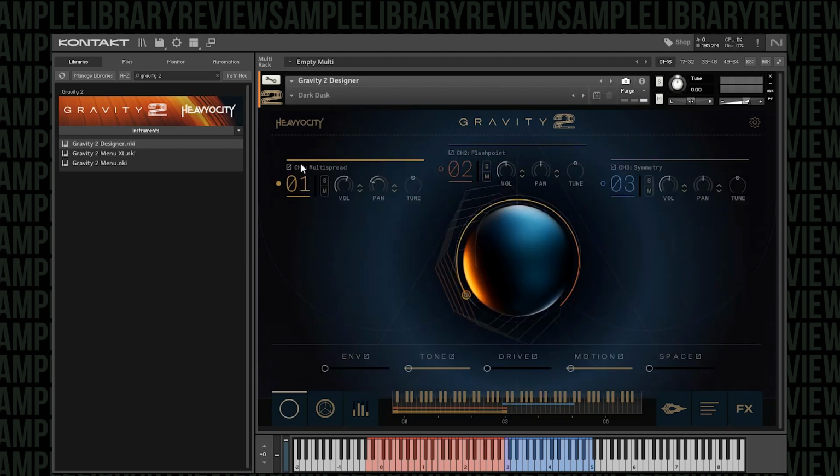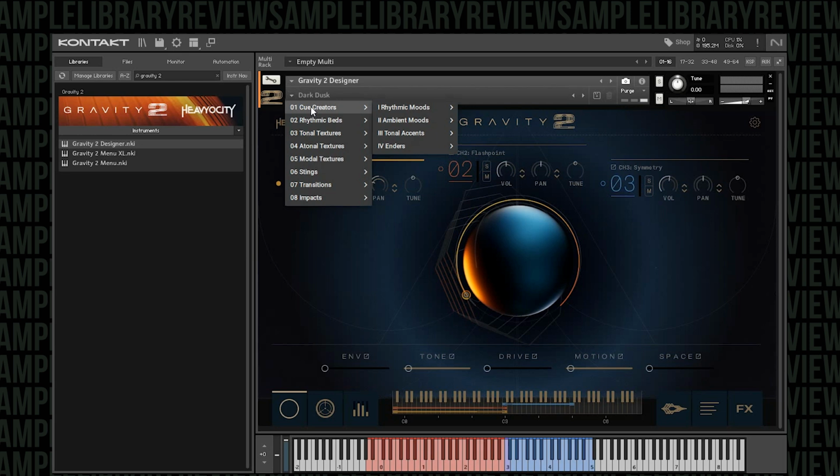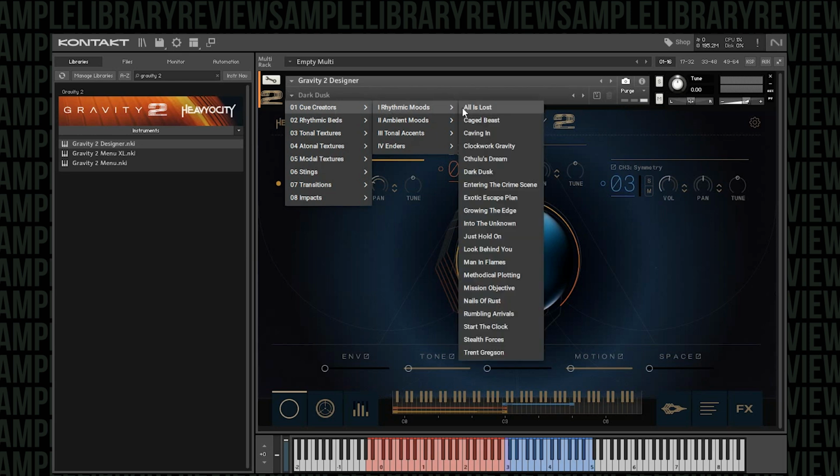So I'm going to actually just play. I think the best way for you to get a hold of this is obviously to go through the snapshots, and we're just going to see some of what's going on under the hood a little bit. So let's start with the very first one, which is Rhythmic Moods, All Is Lost, under the Cue Creators.